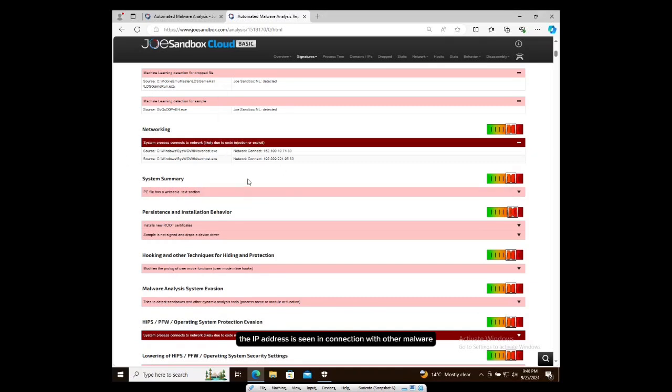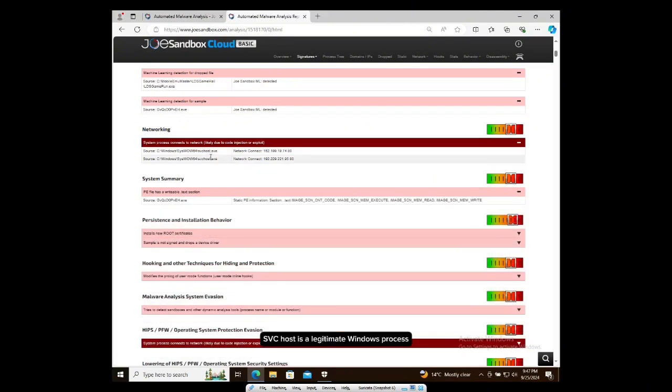The IP addresses seen in connection with other malware are 192.229.221.95 on port 80, and also 152.199.19.74. The report later on highlights that several system processes initiated network connections, and these are likely due to code injection or exploitation. This is typically a sign of malware attempting to communicate with a command and control server, exfiltrate data, or download additional payloads. SVC host is a legitimate Windows process which is often hijacked by malware.